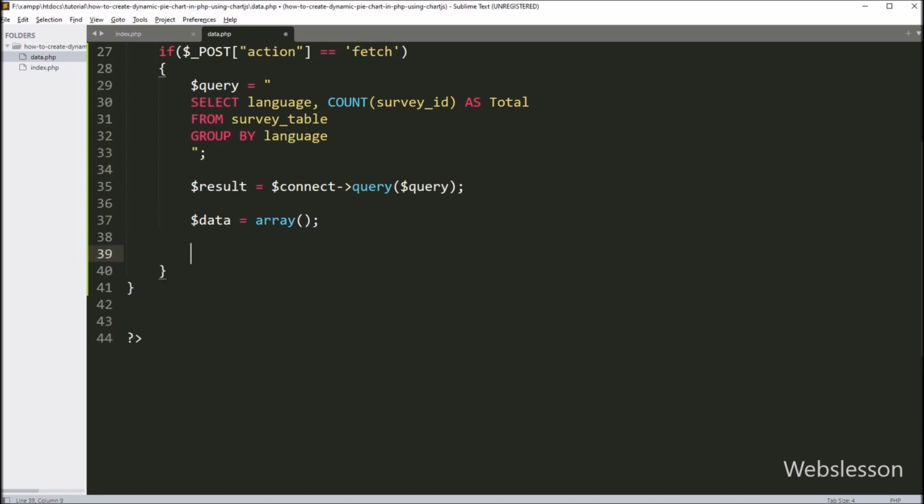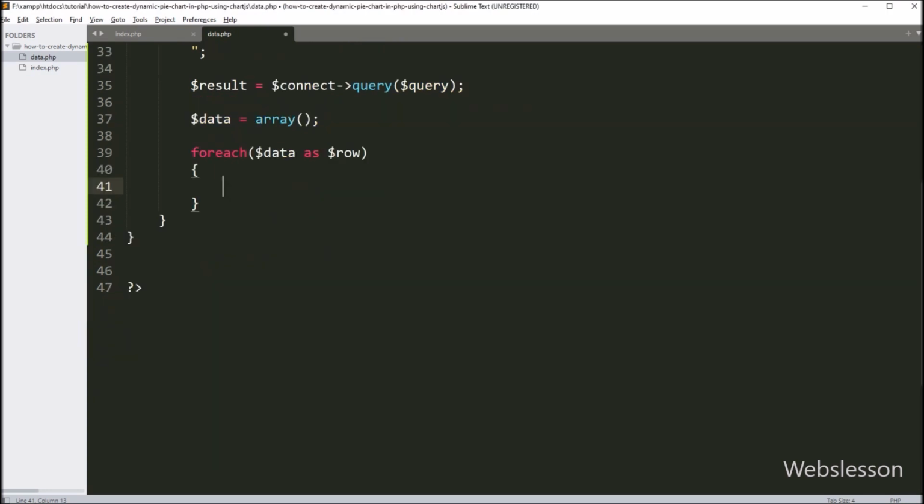So for this, we have written a foreach loop, and under the condition, we have written the $result variable as the $row variable. Under this loop, we have written the $data variable equal to an array. In the array's first key, we have written language, and in the value, we have written the $row language variable. In the second key, we have written total, and in the value, we have written the $row total variable.